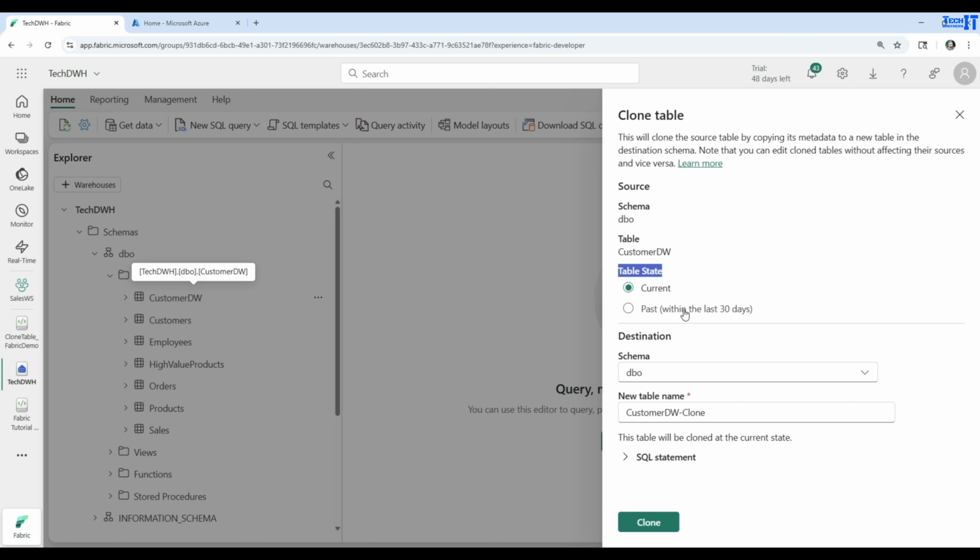Or you want to go past within the last 30 days. I'm going to go with the current now, and then we will perform the past 30 days demo as well. So where you would like to create the clone, in the same schema DBO, or you want to create a different schema. So let's create in the same schema for now, and we can give the name of this table maybe 05 26 and 2025. So that's the name of that.